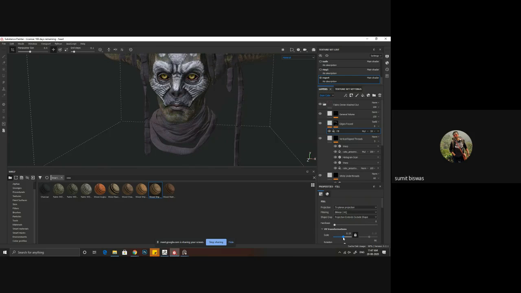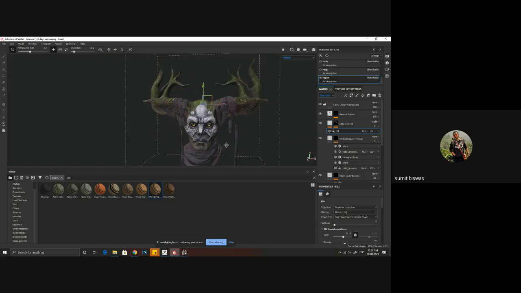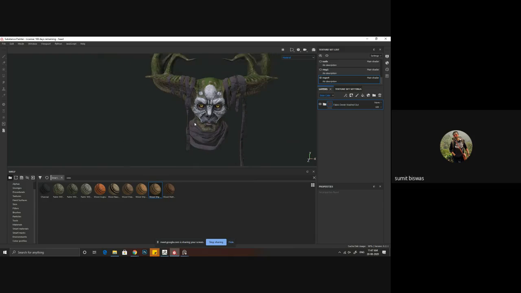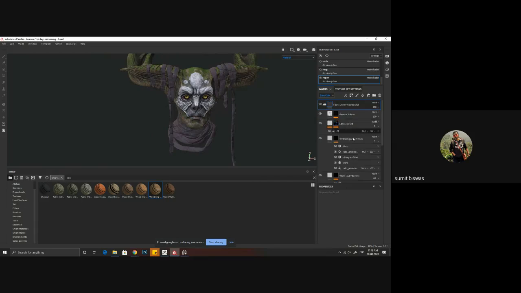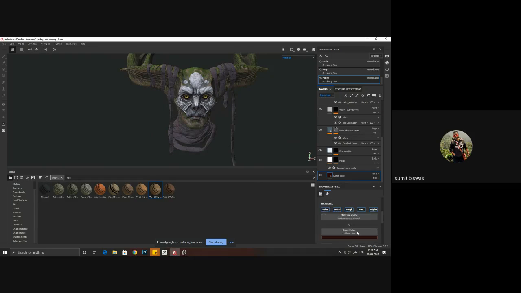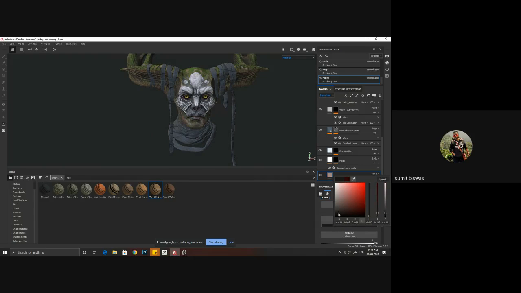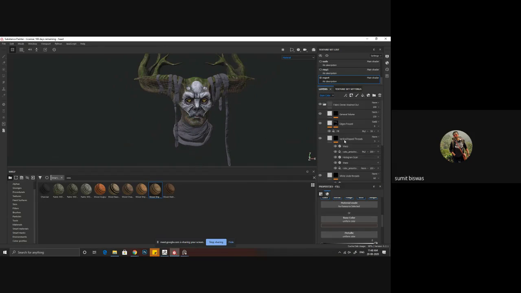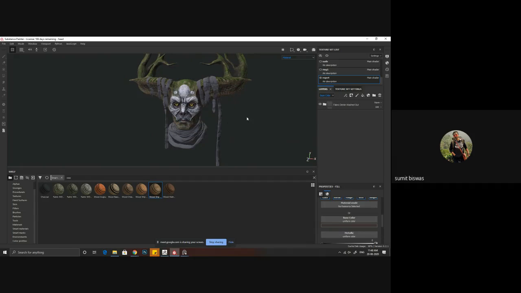Reduce, just to get some nice variation. Or I can simply convert this to make it a bit towards gray. And this one looks, you see, this looks almost clean. So I have to add some dirt here also.